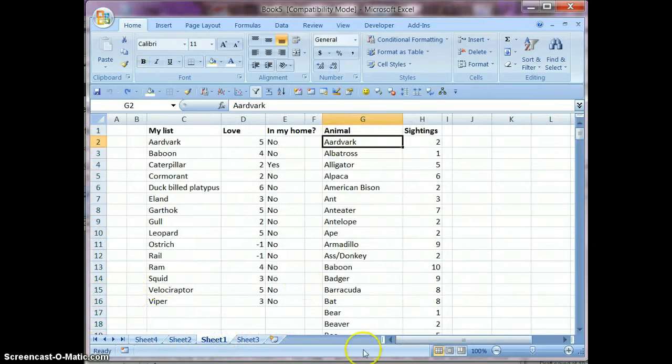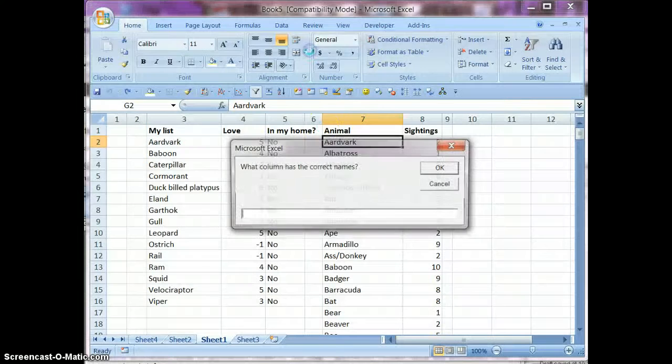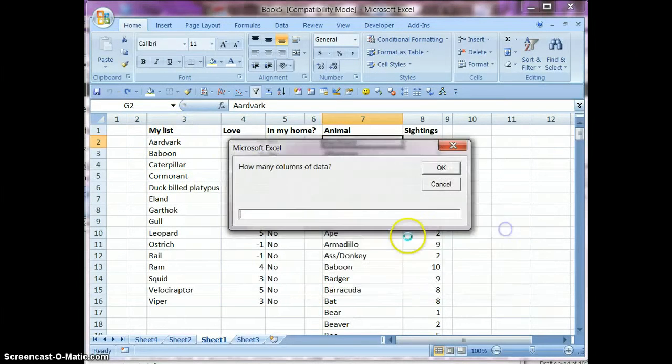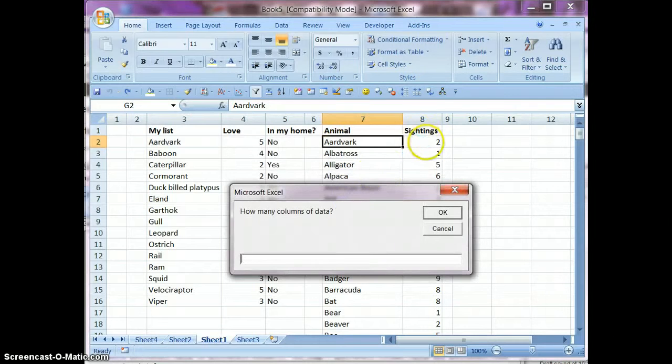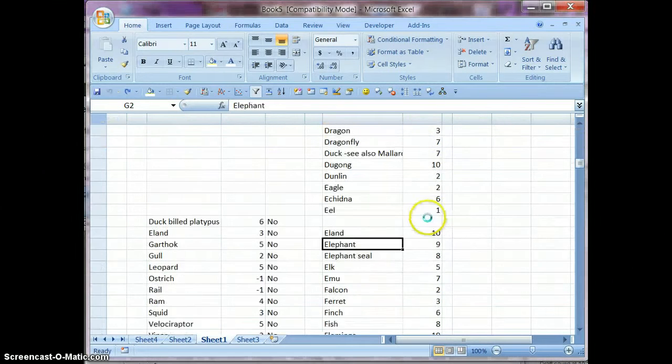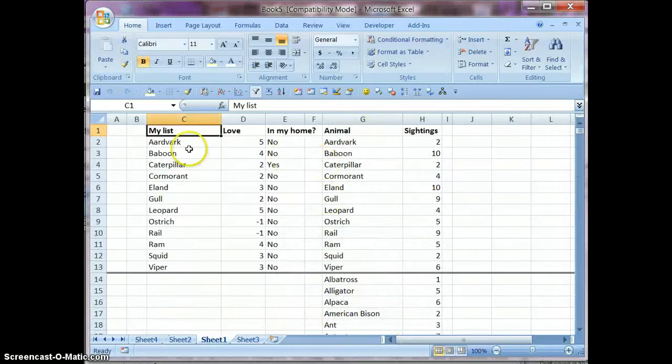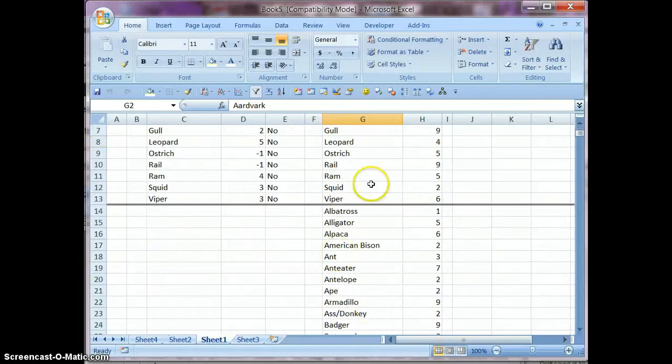It works equivalently good if the long list is to the right and the short list is to the left. So in this particular case, I would compare lists. What column has the correct names? In this particular case, column 3. So I enter a 3 there. And how many columns of data do we have? Only 1 in this case. It takes a little bit longer because it's a longer list, of course. But anyway, there you have the very similar functionality to vlookup without any problem of having these mismatches.